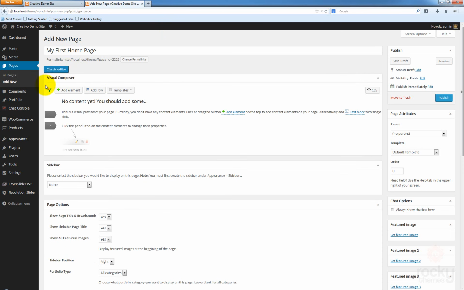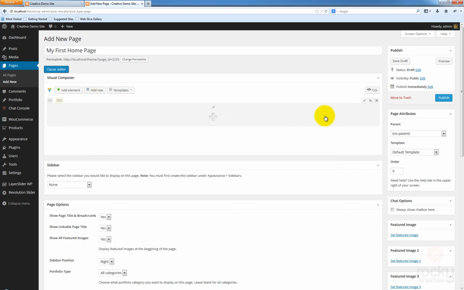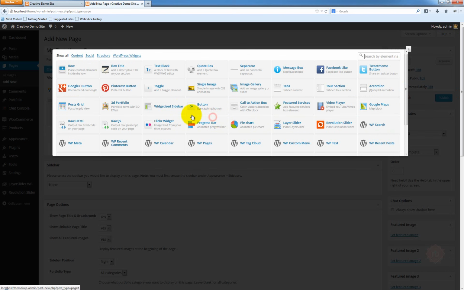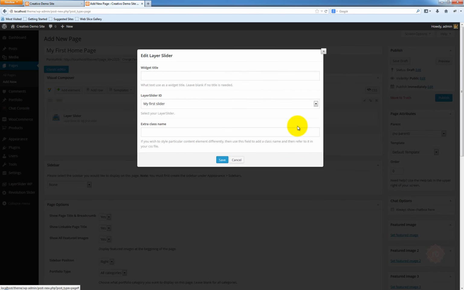And as you can see, the Visual Composer interface has been activated. Now let's click on Add Row. The Add Row will actually allow us to create a new row where we can add different elements. And for the first row, we need to use a slider element. So let's click on the plus sign, go to Layer Slider and click on it.